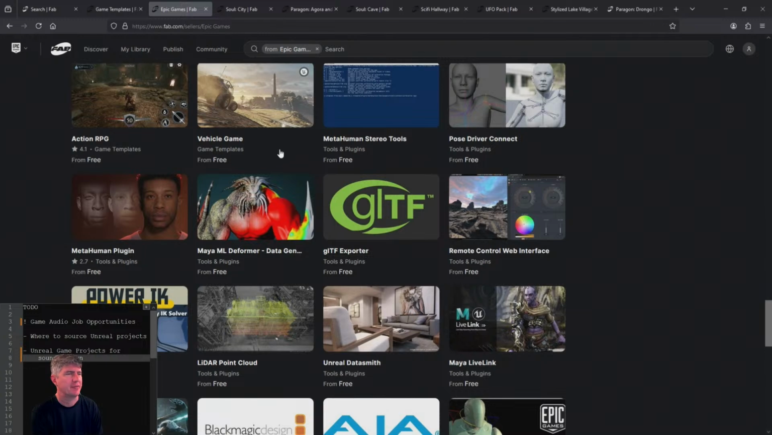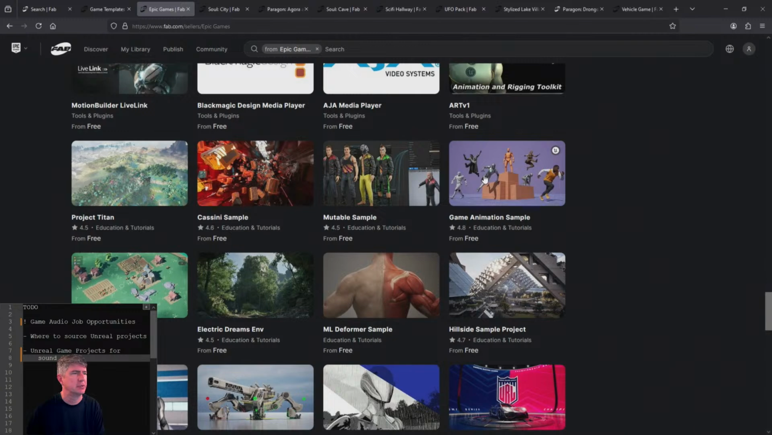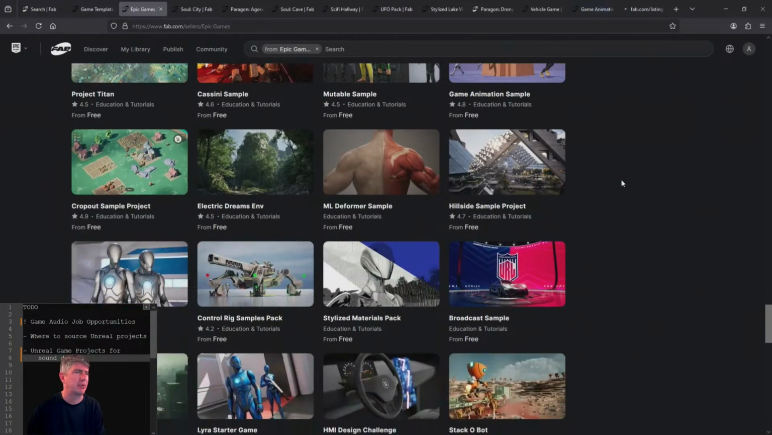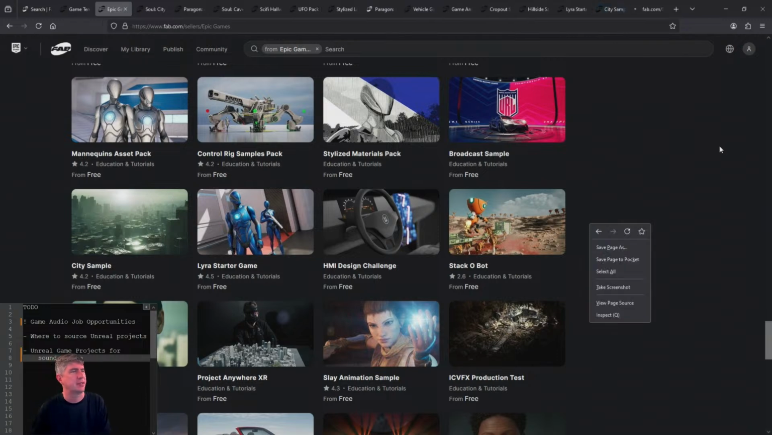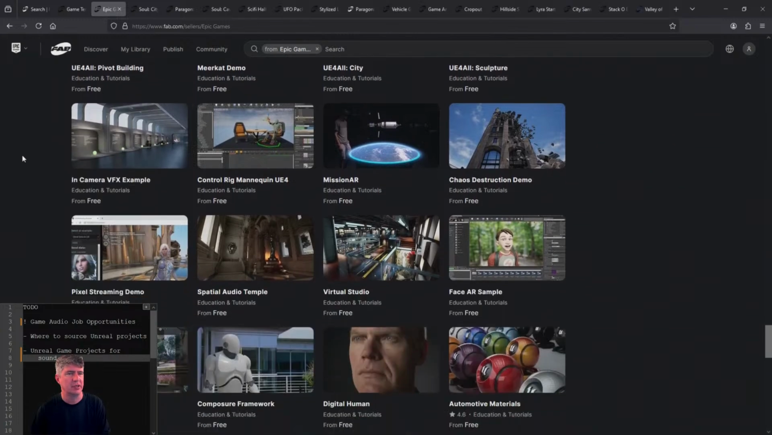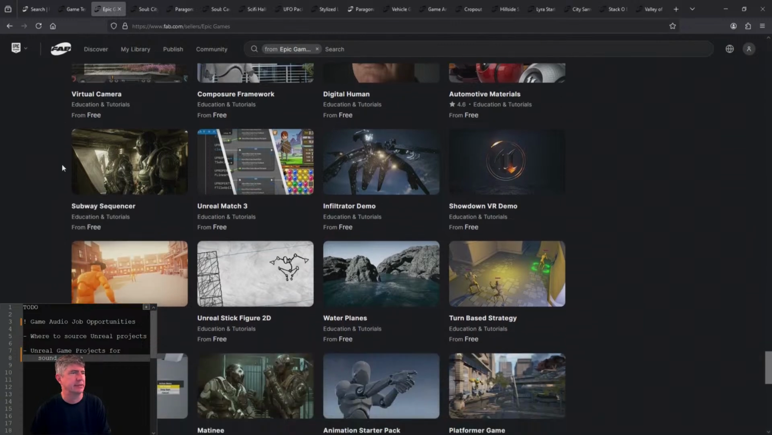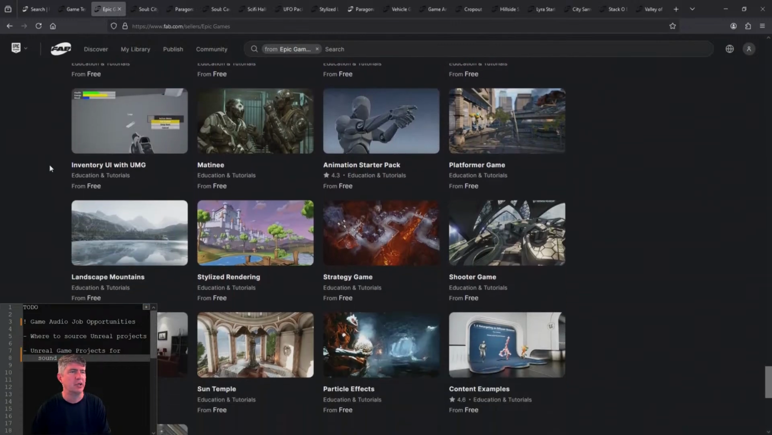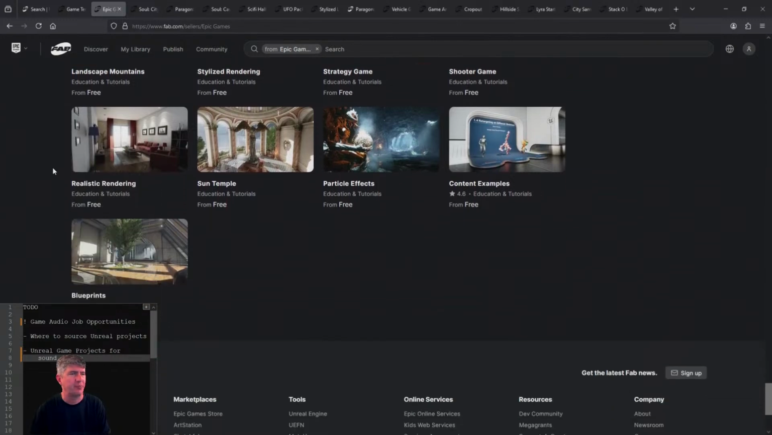Oh, what else? There's the vehicle game, game animation sample, Cropout project, hillside sample. Lyra, this is probably your most useful project overall. City sample, Stackobot. These are all game projects. Valley of the Ancient, it's a demo. Lots of them. Most of your high quality stuff that is free is going to be available here.